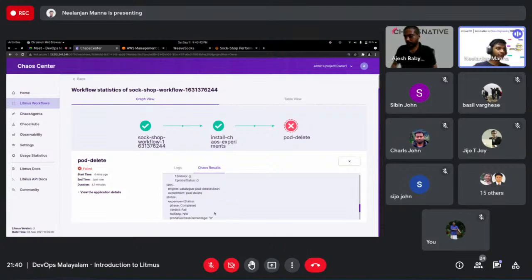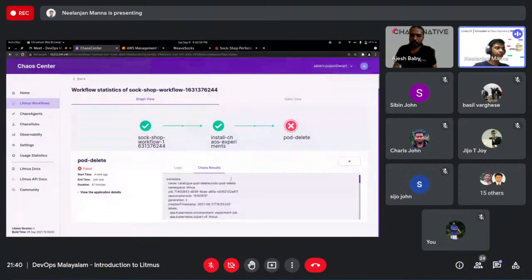So all this information is summarized by the chaos result, which accumulates all the details of our experiment runs made over time. That is, how many experiment runs passed, how many failed, and so on. So that is, in a nutshell, how this chaos result is getting generated.